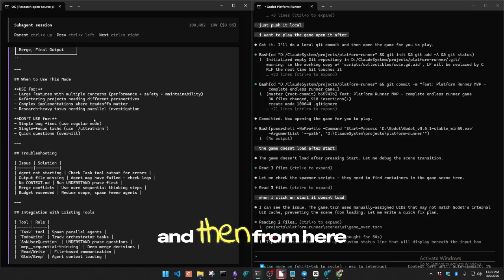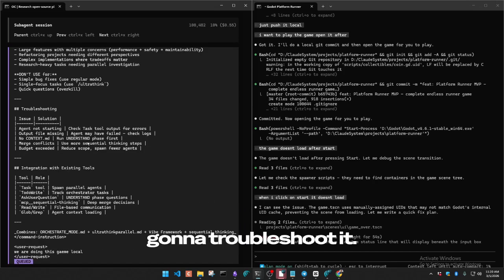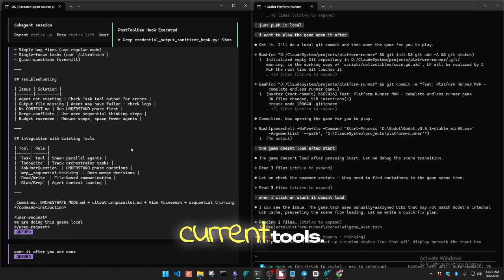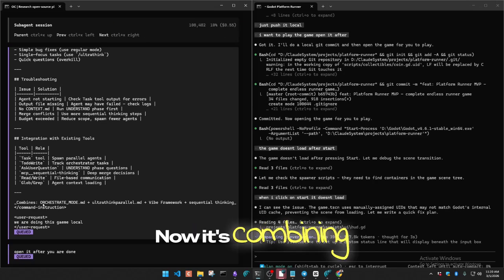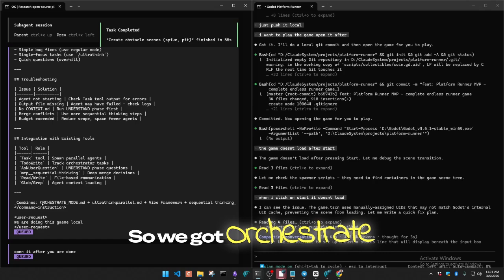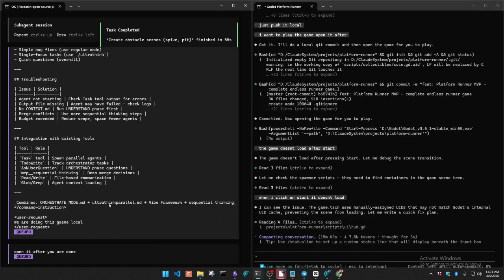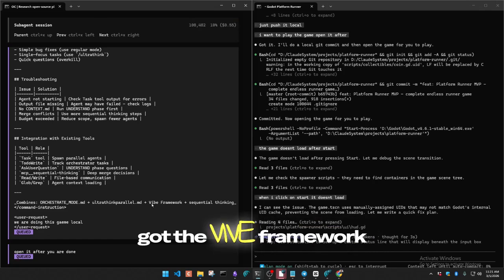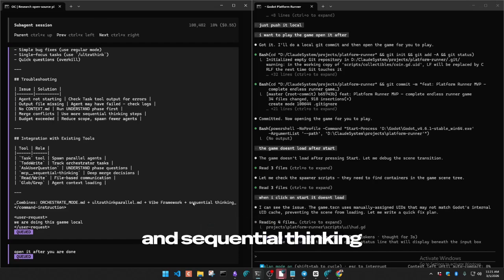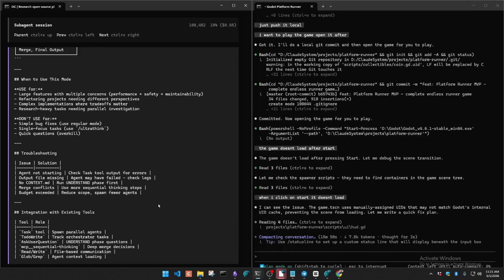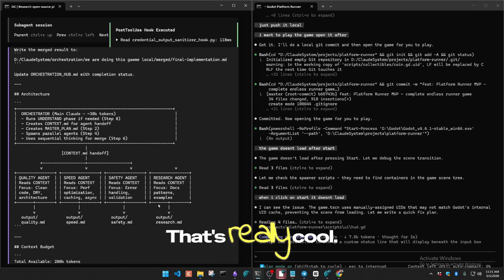And then from here, I'm going to troubleshoot it, integration with current tools. Now it's combining a couple things. So we got orchestrate mode, ultra parallel, .md, got the Vibe framework, and sequential thinking. That's the MCP server. That's really cool.